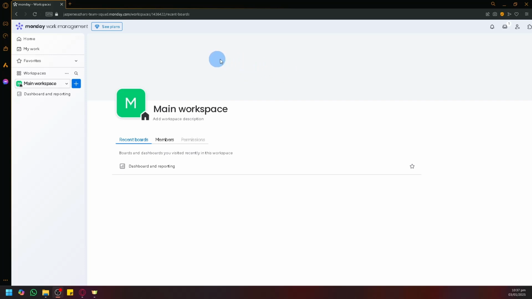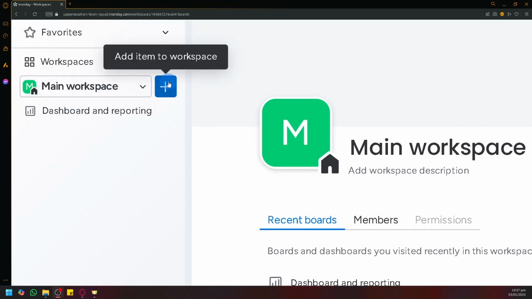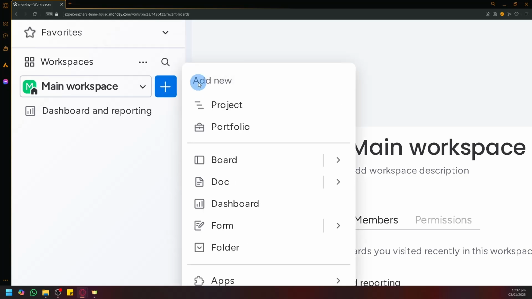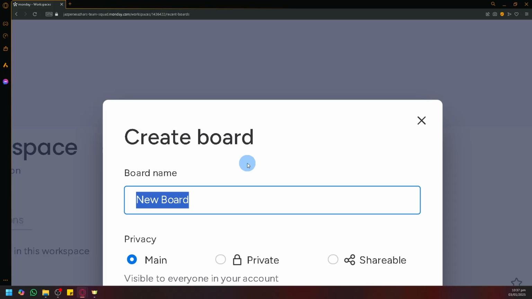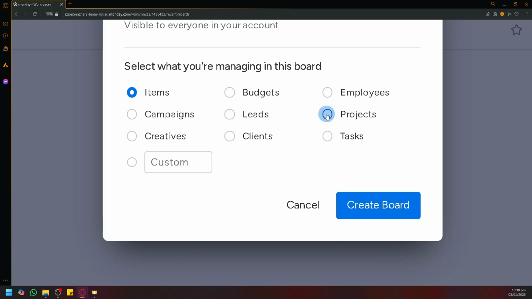So let's get started. Let's first create our first board by simply clicking on this addition button, wherein we will be able to add something into our workspace. Let's select board. And over here, let's name it high level board. There we go. And then we're going to select projects and create boards.